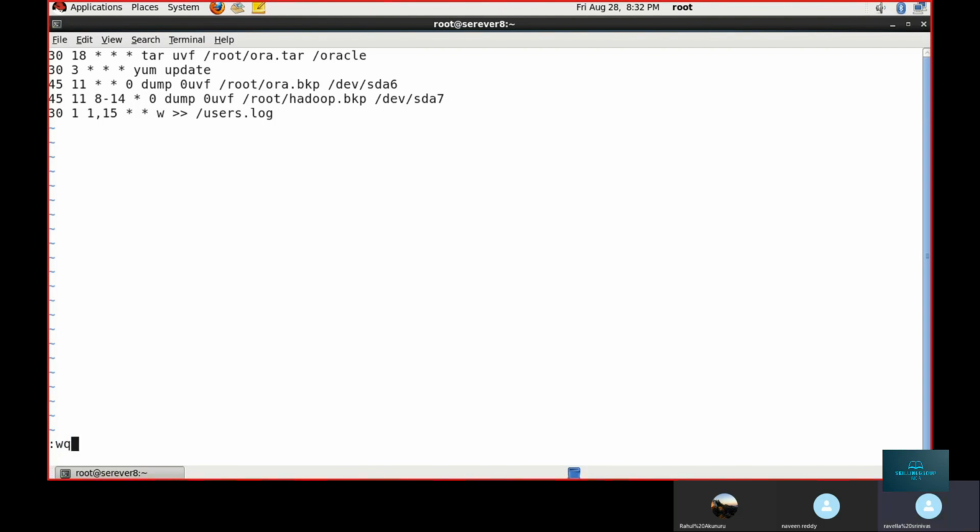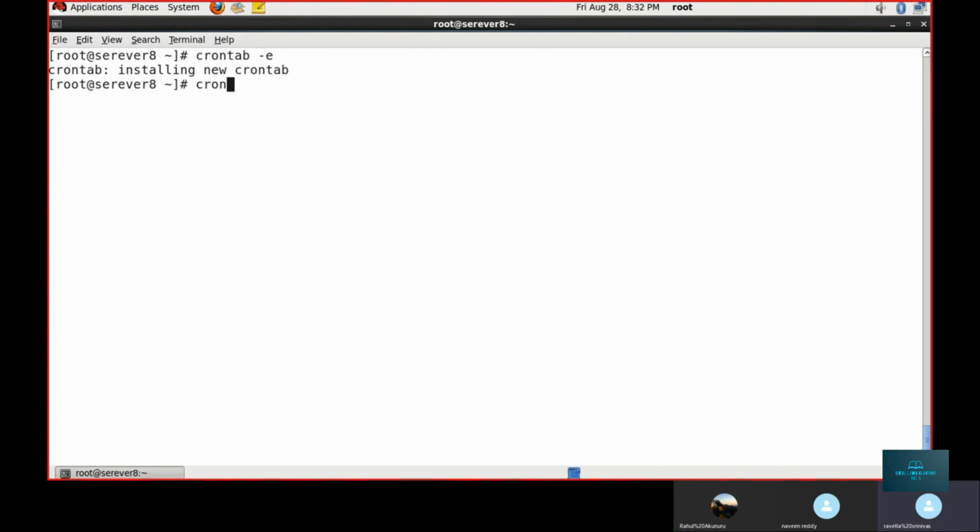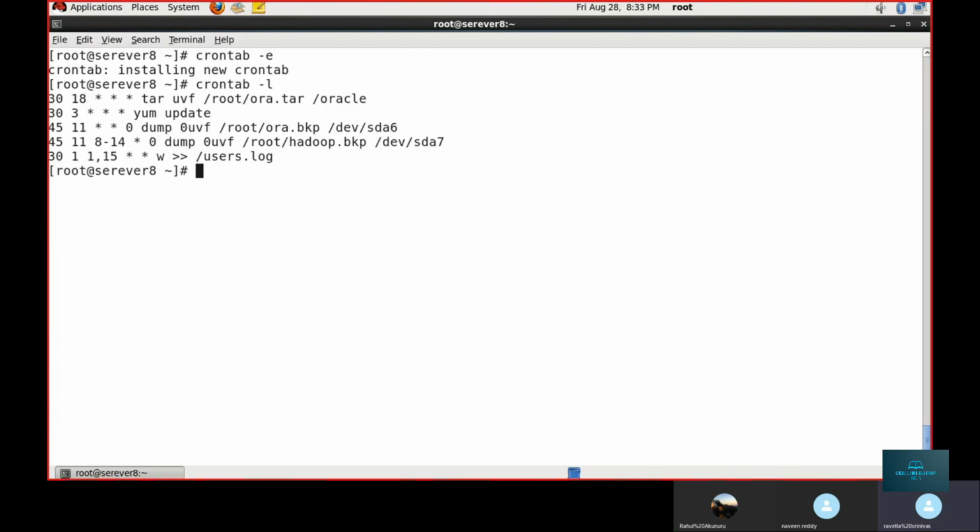Now save the file. Then to see the cron jobs, crontab -l. So these are the cron jobs we wrote. If you write any wrong syntax, it will give an error. It will not allow you to save the file. It shows there is a syntax error in the crontab file, please rectify the error. So everything is fine.